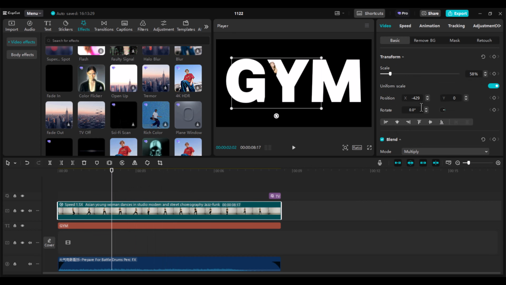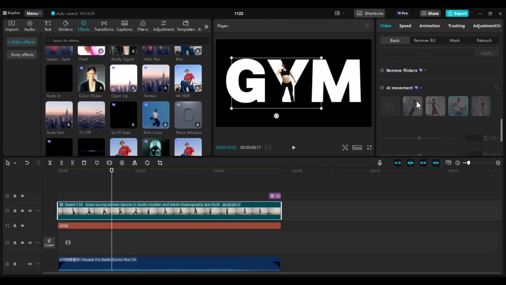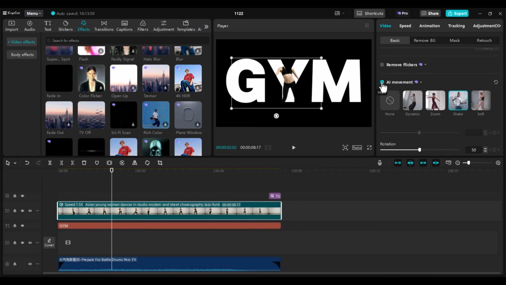Since this is a dancing clip, we can use other options in CapCut. Let's go to AI movement. Scroll down until you see AI movement right there. Click on it and you see 4 options here. And you can select any of those options to apply to your dancing clip. I'm going to try the zoom AI movement and we're going to run it. Now the dancer zooms in and out. Let's run the preview.